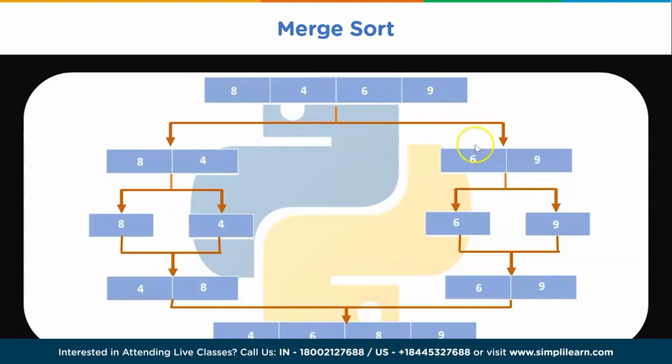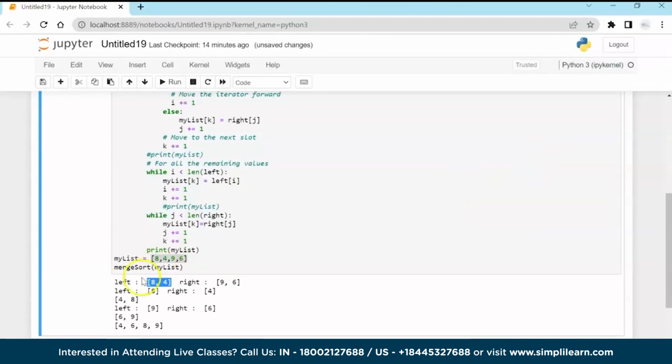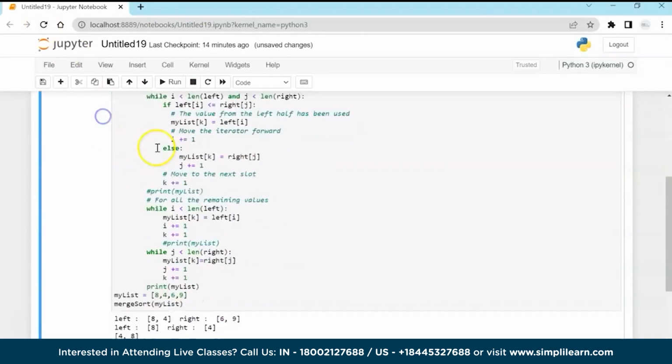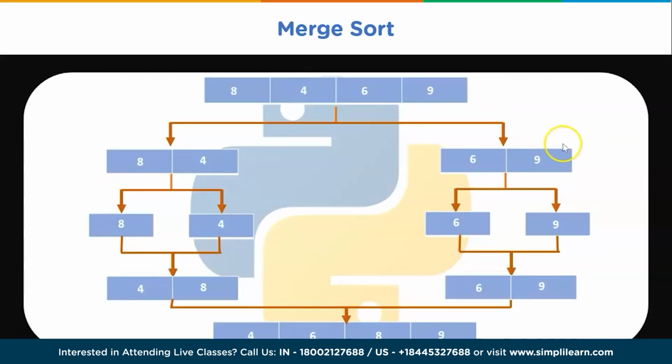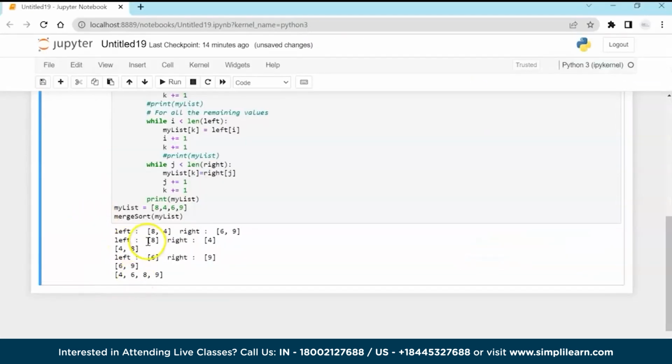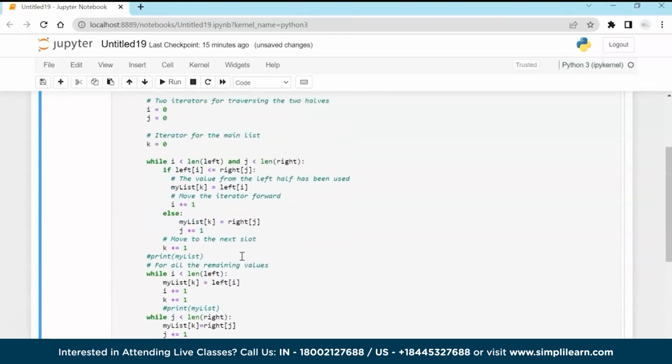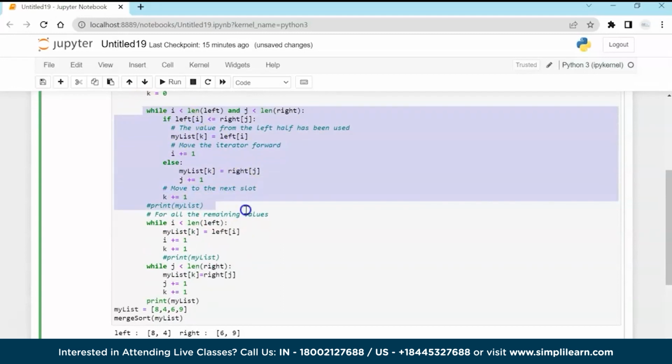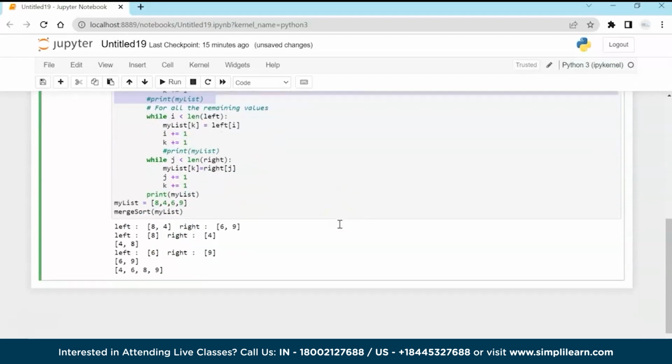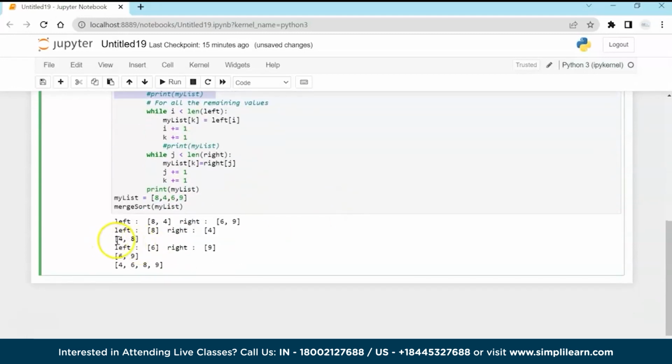Okay, sorry, let me just make it similar: 8, 4 and 6, 9. Then in the second recursion, I have 8 as a single element and 4 as a single element, and in the third recursion I have 6 as a single element and 9 as a single element. Now after that, this logic gets executed where I compare left and right elements and merge them.